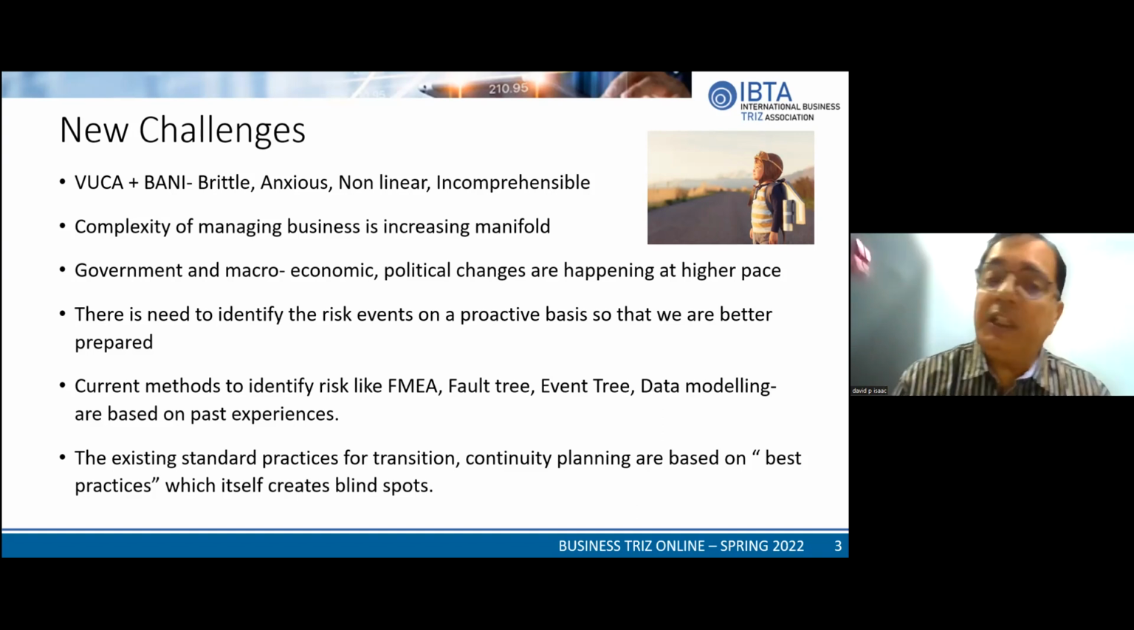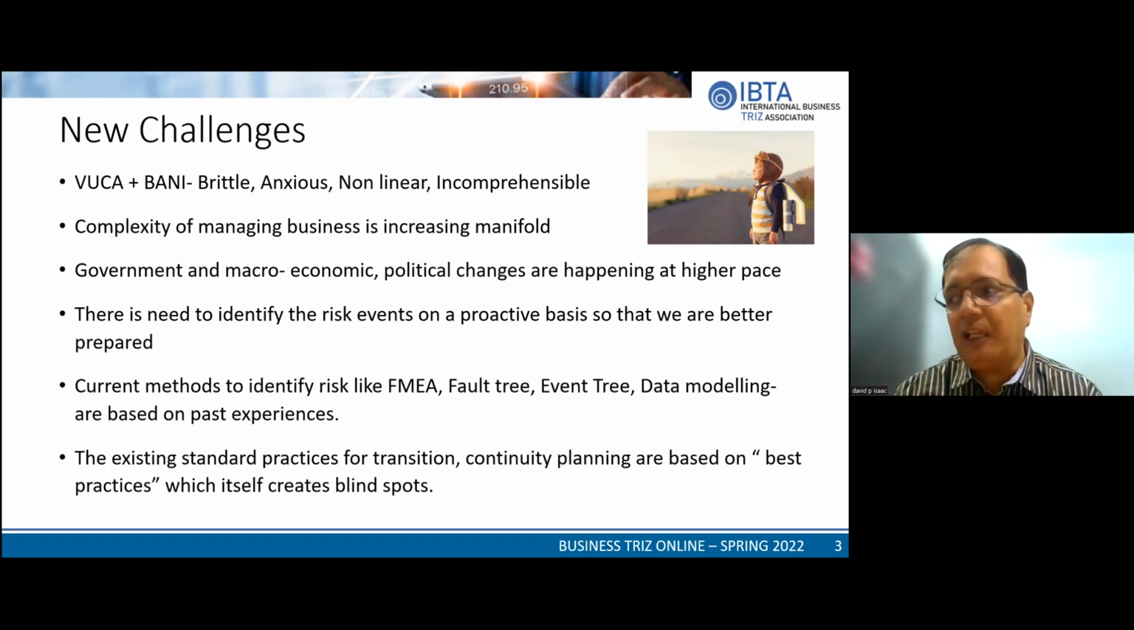There is also a need to identify risk on a proactive basis so that we are better prepared. So more than ever, the need now is, how do we identify these risk events beforehand so that we are prepared in advance, and we have a good starting position, if I may say so.